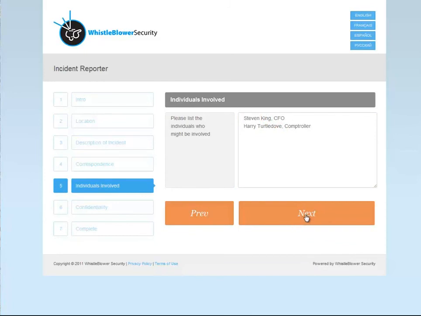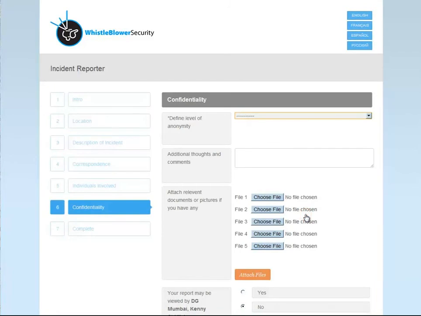The final portion of the incident report is the confidentiality section, where the confidentiality level of the incident submitter can be set to reflect the level of exposure that they are comfortable with. There may be some very serious allegations made through the use of this reporter, and it is important that the submitter have complete control over how much personal information they deem safe to share.